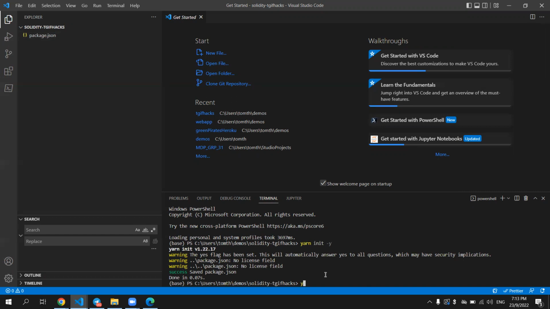Also, we want to use Hardhat. Hardhat is a tool that a lot of people use to develop smart contracts. It's like a helping library, so it makes a lot of the jobs easier when you want to deploy these contracts to the actual Ethereum blockchain itself. There's also some helpful tools included in it.